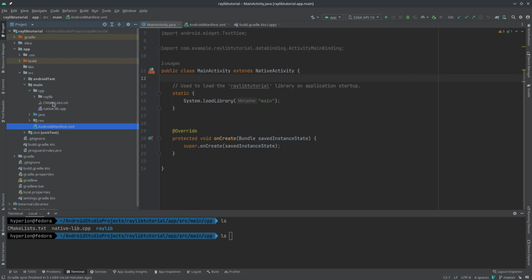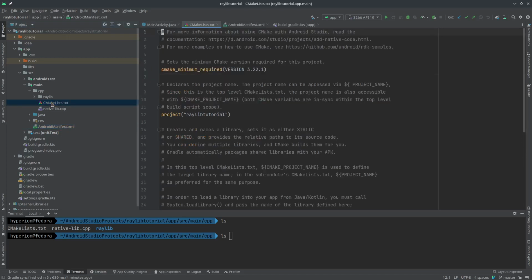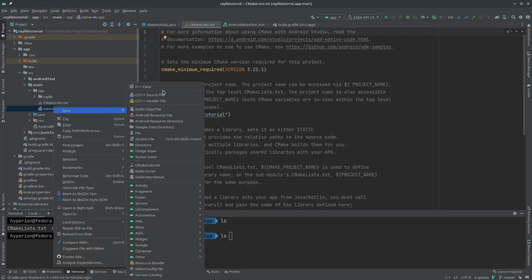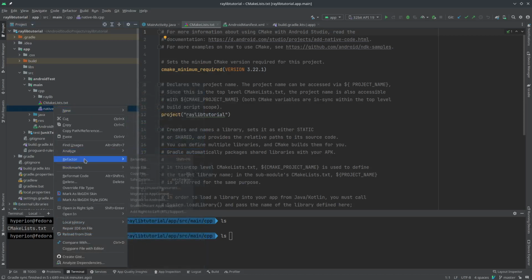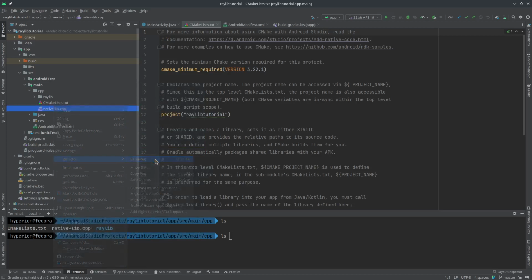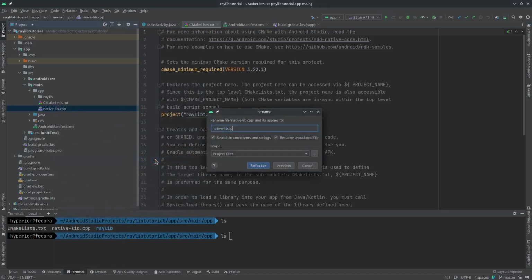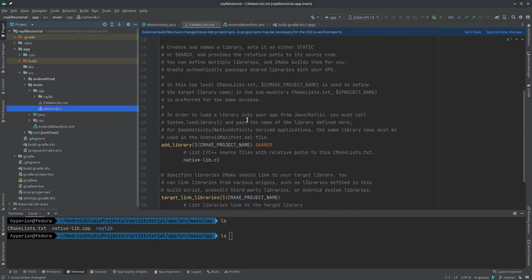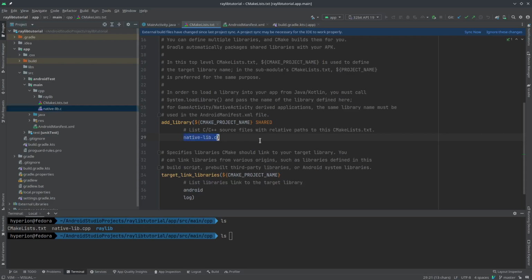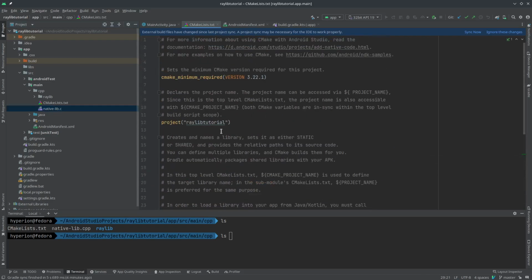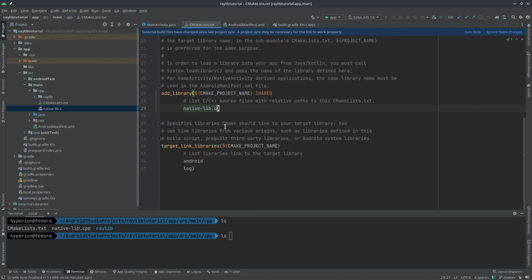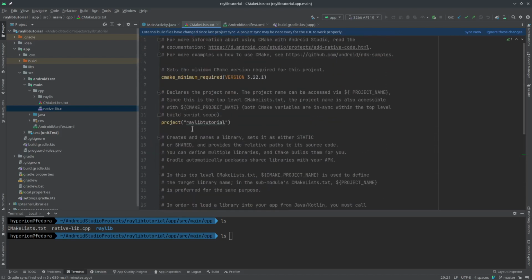We are going to modify now our CMake. First, we need to change the name of this thing, because we are doing a C application for the moment. We rename it. It's going to refactor it and change it in, guess where, over here. Now everything is fine and dandy over here. You can change your name over here also.